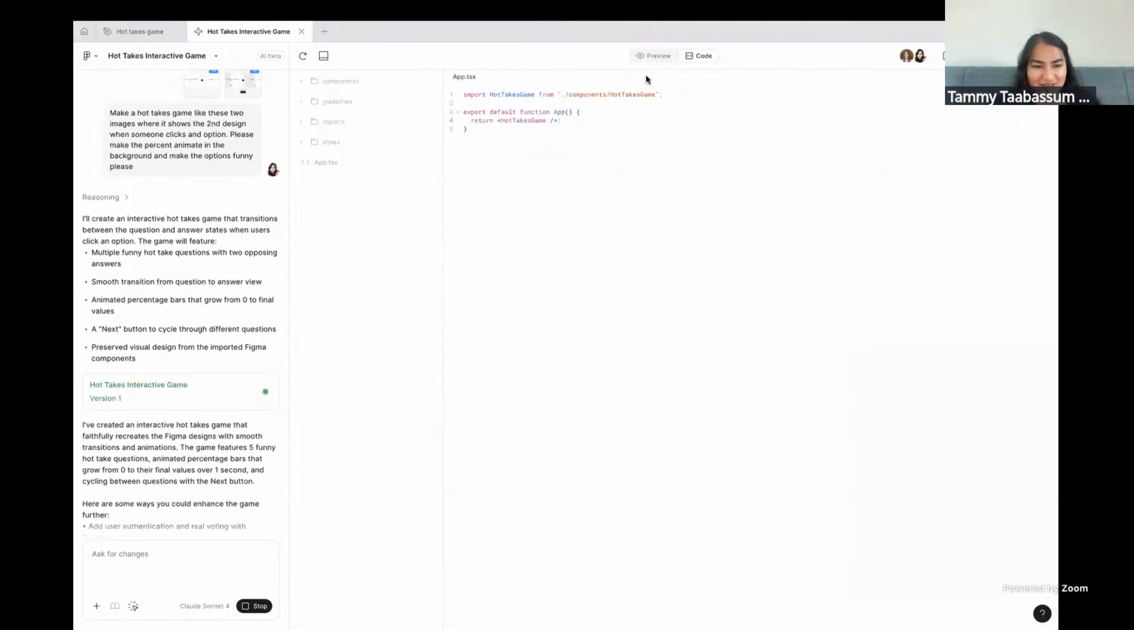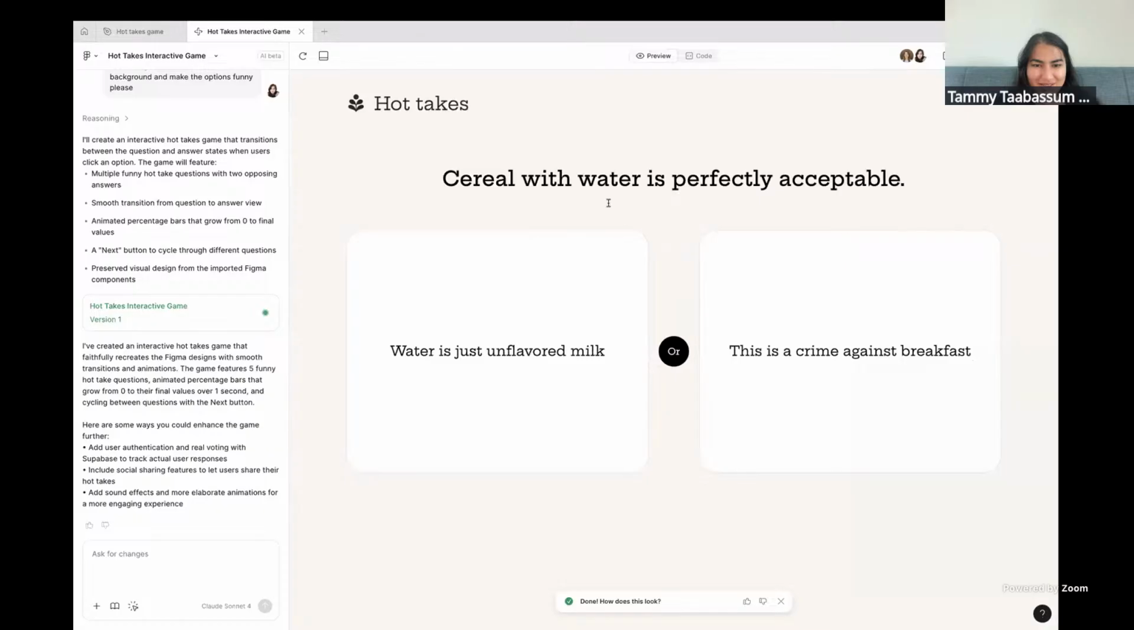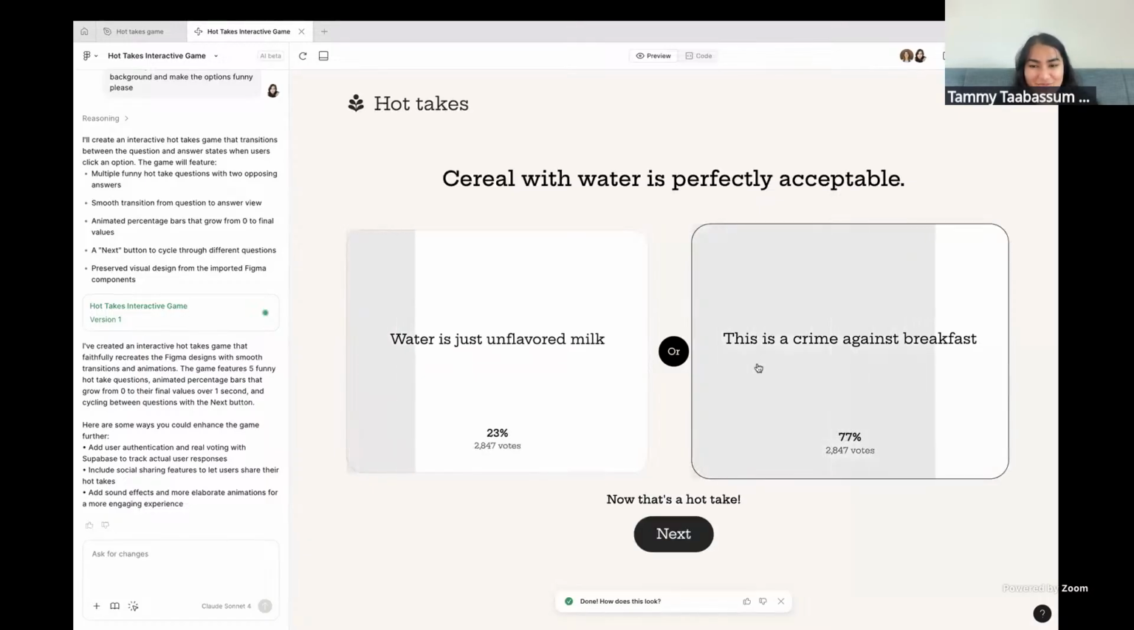Oh, and just in time, it has gone through and made it. And there you go. The first take, cereal with water is perfectly acceptable. And I agree that this is a crime against humanity. And look, it did a pretty good job of building the thing out.